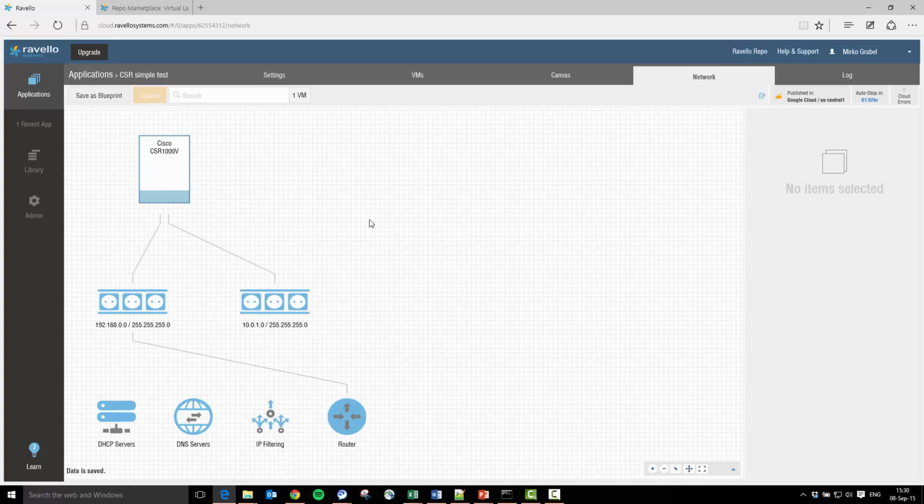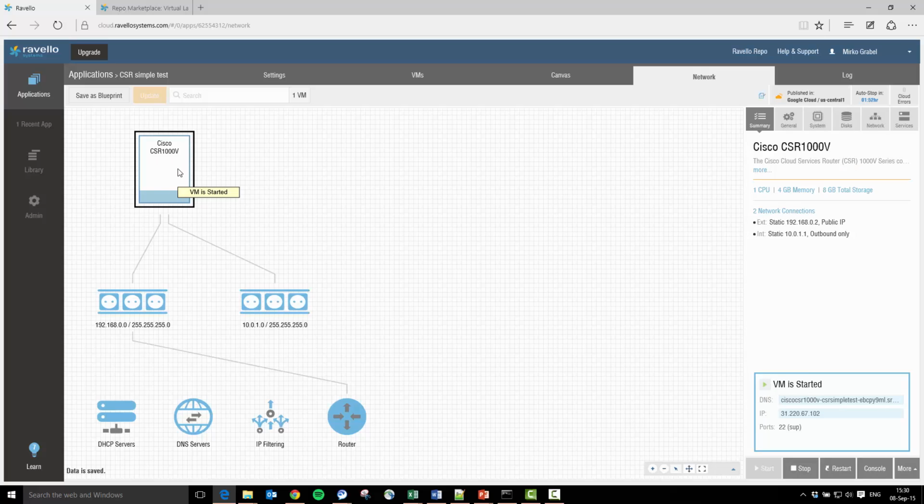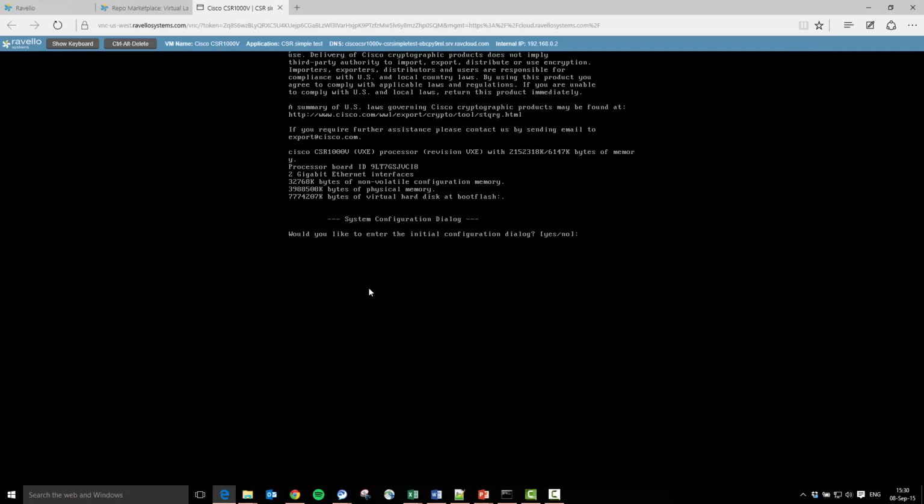About 5 minutes later the VM is now published. You can see on the top right corner here it's published in the Google Cloud, US Central 1, will auto stop in an hour 52 minutes, and the spinning clock is gone here. Now if I click on the VM, you can see on the bottom right here these options are enabled now: start, stop, restart, console. By default it started already, so I can now just click onto console, which should open a CLI to it. And you can see the system is already booted as well, so I can just go ahead and start configuring it.